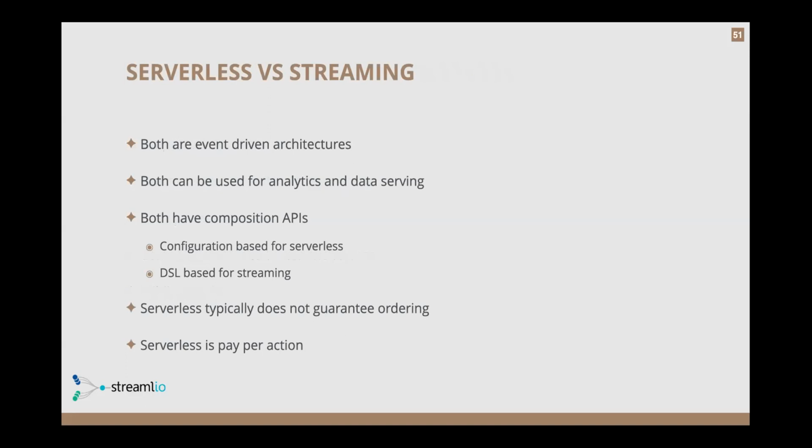So where's the overlap in serverless versus streaming? There's a lot of overlap. We tend to solve some similar problems with both of these technologies. Both are event-driven. Both can be used, and are used, for analytics and data serving, and have compositional APIs. They can be configured, based for serverless, and some DSL based for streaming. Serverless typically does not guarantee message ordering, and serverless is typically pay per action. If you run Lambda executions, per million, you get charged so many dollars for that. That's typically how they get metered and charged.